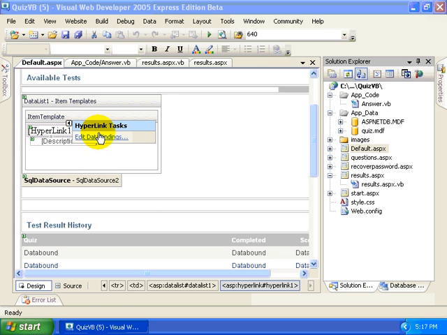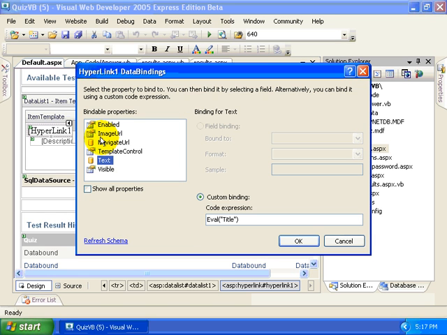So let's take a look at the bound properties for this. Edit data bindings. Notice that the text property has a custom binding expression, eval title. So we'll basically take the current data item according to our SQL data source, and bind that to the title property of our data source to the text property of our hyperlink. And then more importantly, notice what we're going to do with the navigate URL. We need some way to send an indicator to the start.aspx page of which test the user wants to take. And the way that I've chosen to do that is through the query string.